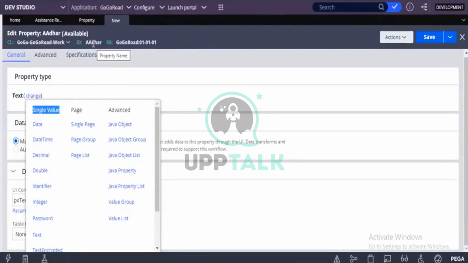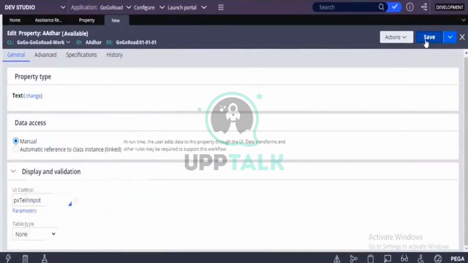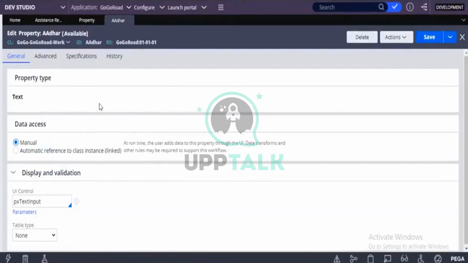Any questions still? Whatever property we are creating, we can see under the user page in pyWorkPage, correct? That will not come under the system page. These are all properties which we are creating, related to our work page only. That is a user page.